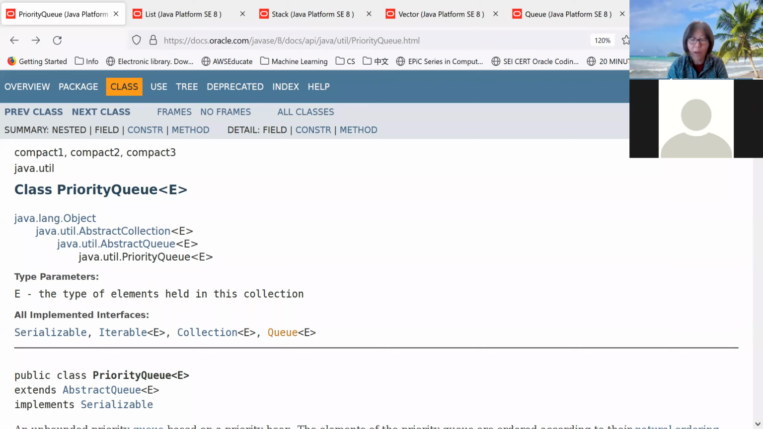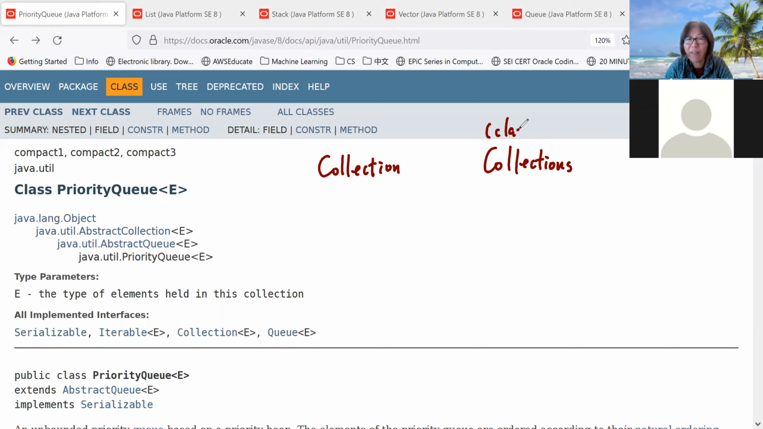Okay, so if you recall last class, we also discussed the Java collection and collections. Collections is a class, and collection is an interface. And basically, we discussed Java collections is a hierarchy.